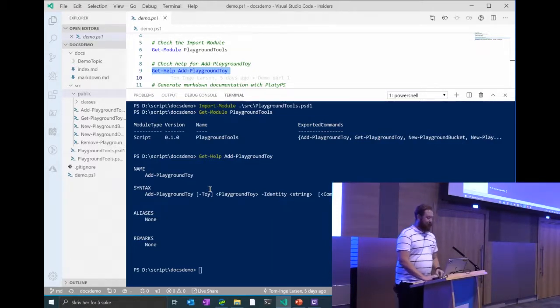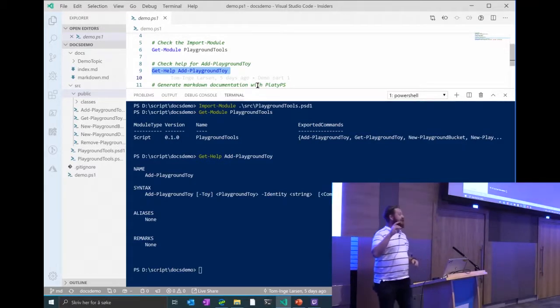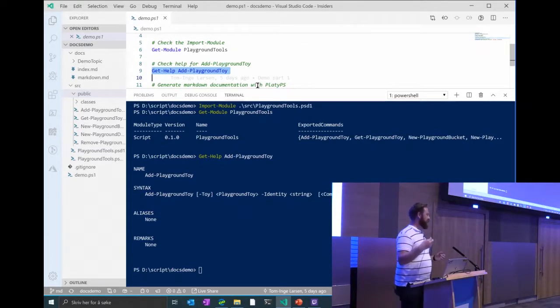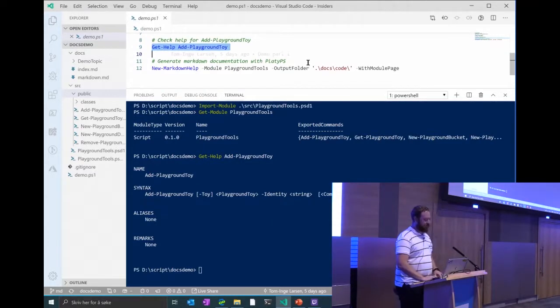So what we will do now: if you have an existing module that utilizes comment-based help, PlatyPS will also convert that into Markdown for you. So if you have done any work documenting your code already, that will be taken care of by PlatyPS as well. This isn't the case with this module.